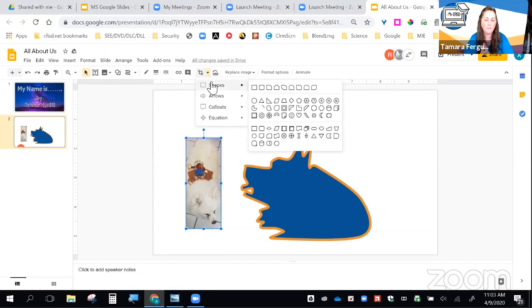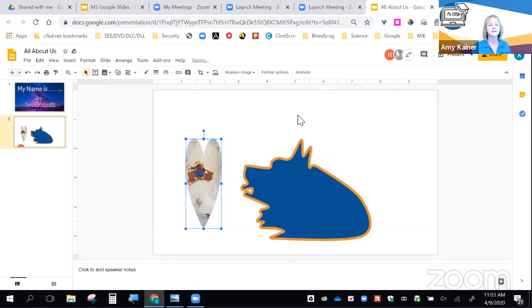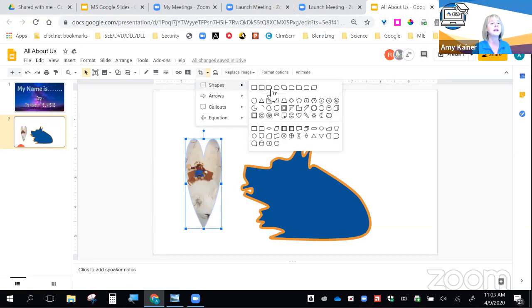Ooh, can we do a heart? Hearts are awesome. Well, I can try a heart, and what we have to keep in mind is what type of picture we have already. So when I click the heart, how does that look with this image? Not so good. Right. So I want to pick something that fits this image a little better.